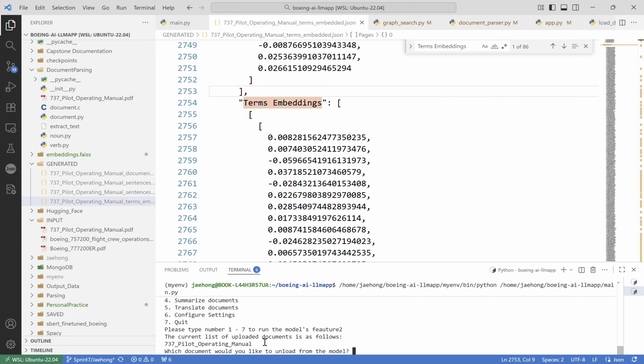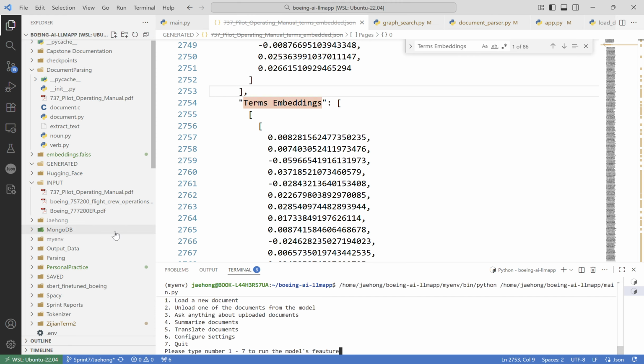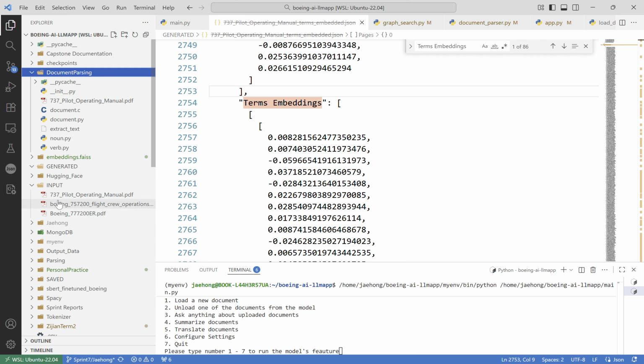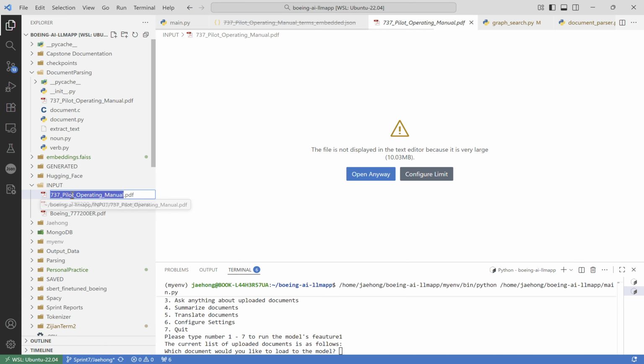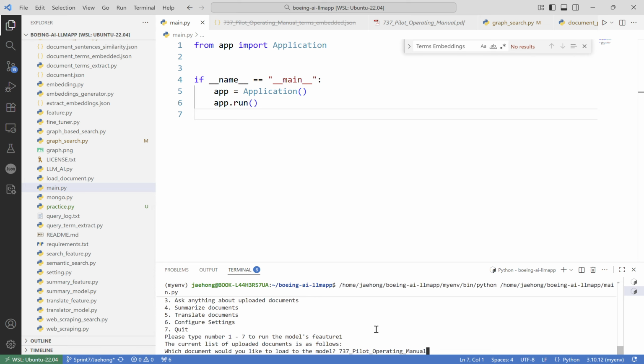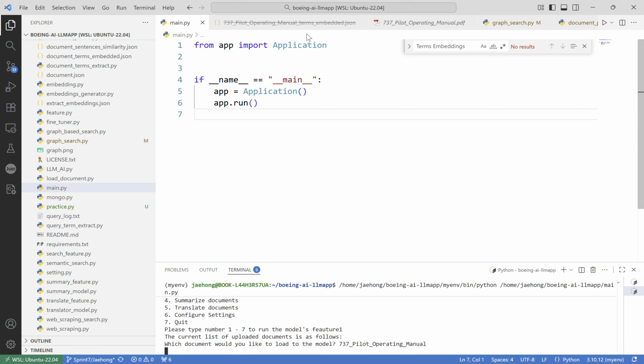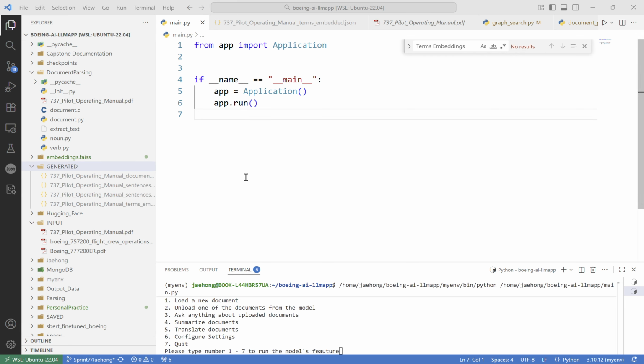So I copy and paste this, and now, as you can see, all the JSON files under the generated folder disappear because I unloaded the document. There is also another cool feature that I want to show you, which is that I'm going to quickly reload the same document. So I quickly reloaded the same document.